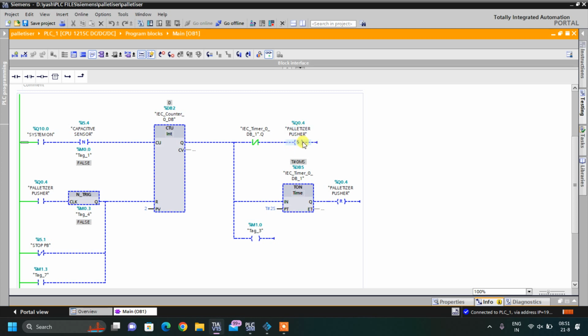Okay, now I have to reset my pusher after 2 seconds, meaning I need some feedback to turn off this pusher. So when the counting is done, it will start the pusher. Simultaneously I will start one timer, and when timing is done, it should reset the pusher.